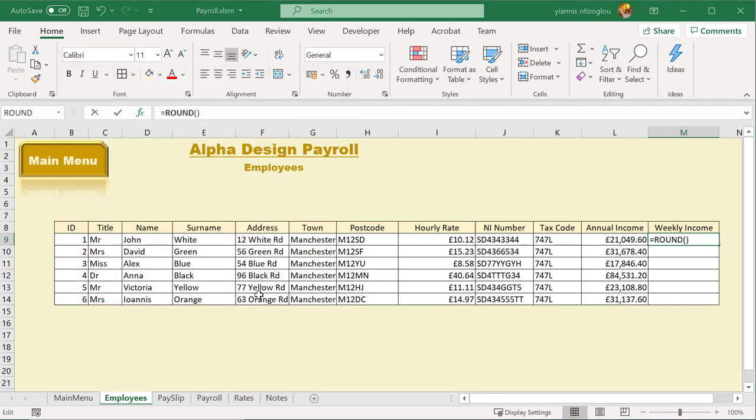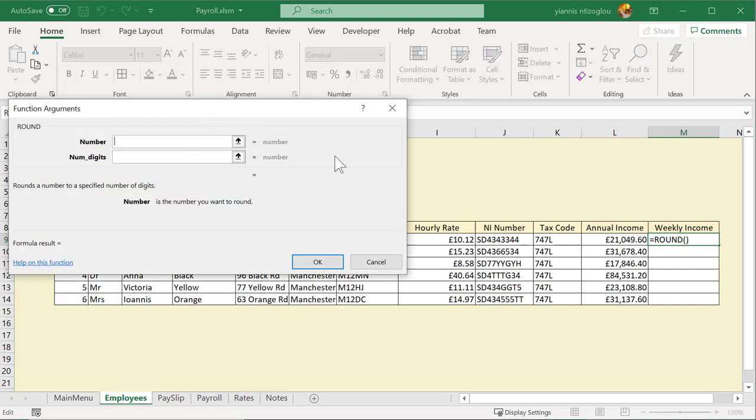Click OK. Now, the first value I need to check for the round is this annual income. And then I will say comma, and I will say 1. And what this will do is randomize this number, the first value, which is the first number after the decimal place, after the dot. Click OK.